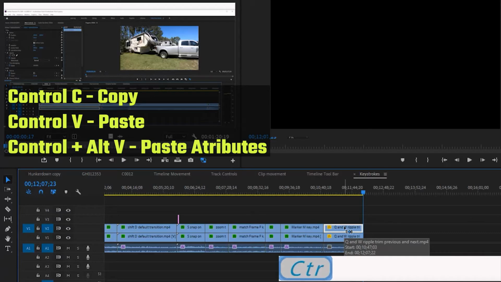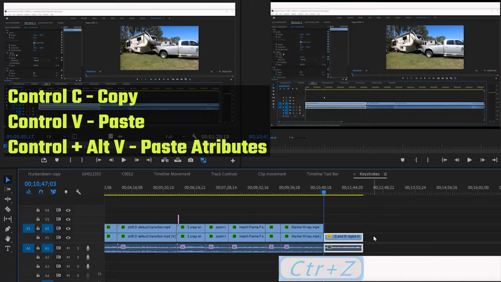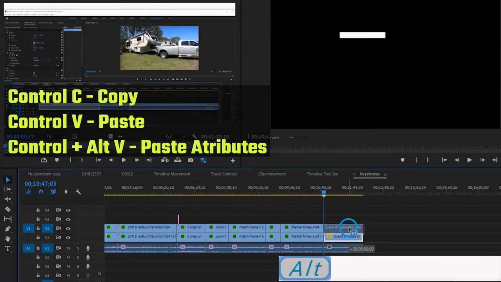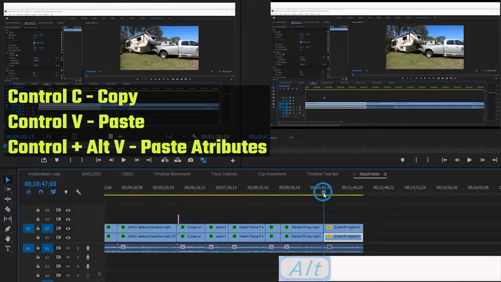Now, Control Z, bring that back. Another way to do that is to just grab this track right here, hit Alt, grab that track, and when you hit the Alt key and drag it up, it creates a copy like that too. So now I've got a copy of this track right here.